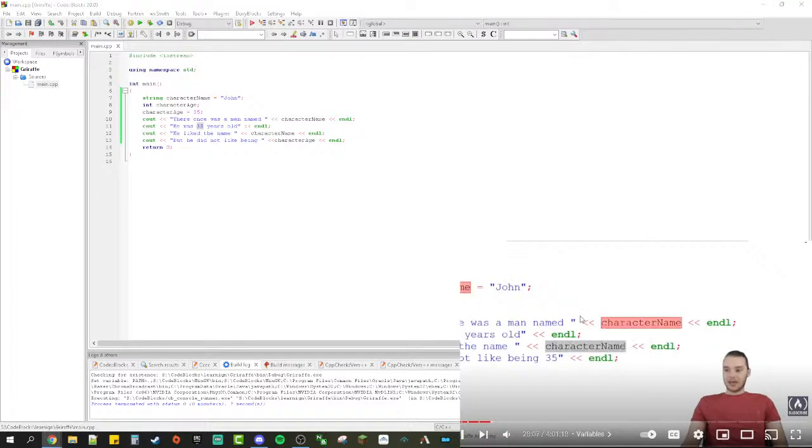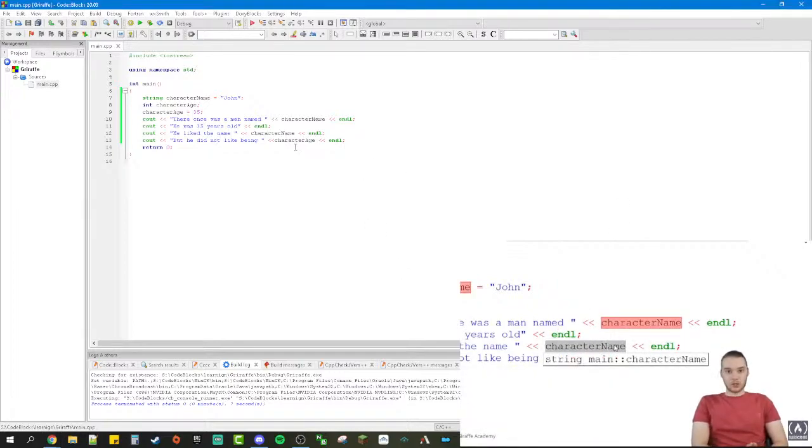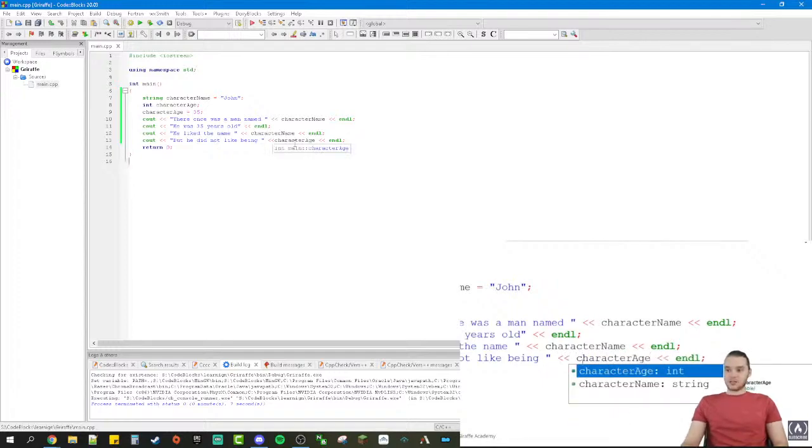And now this is going to insert the character name. In other words, it's going to insert the value stored inside of the character name variable at this position. We can do the same for the age. So over here we have the character's age. I'm going to get rid of that, and I'm going to say less than, and now character age. And so the value inside the character age variable is going to get placed right in there.